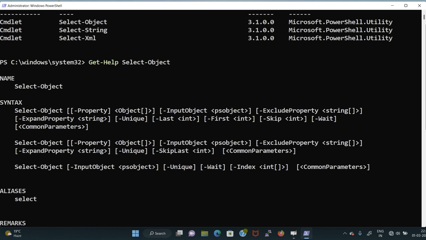Now you can see here Select-Object and Property. Whatever property you want to select from the object, you just have to specify here as an object array. You can use multiple properties separated by commas. Here you can pass input objects. InputObject: if you are using a pipeline, whatever object comes from the pipeline will be stored in this parameter. It's a PowerShell object that you have to specify here. If you specify it directly using this parameter, you don't have to use a pipeline.